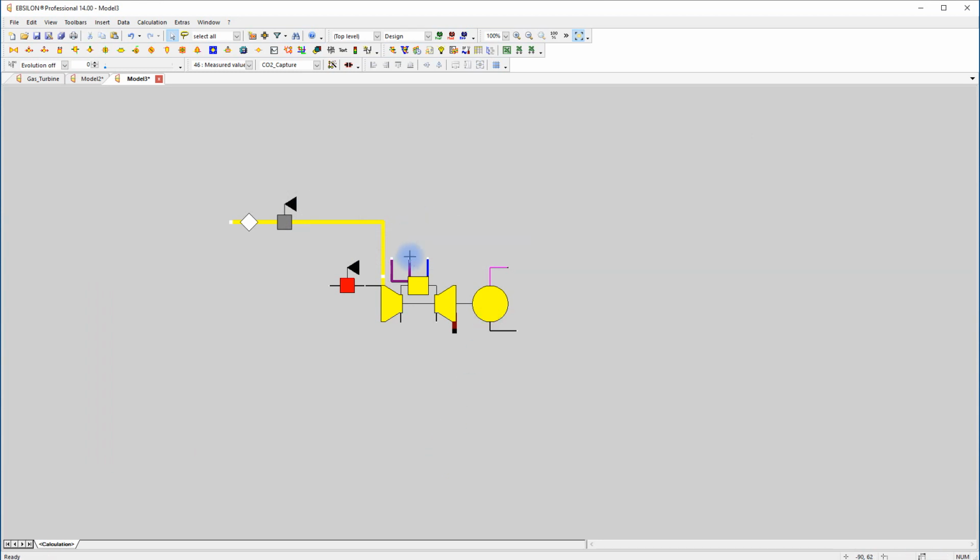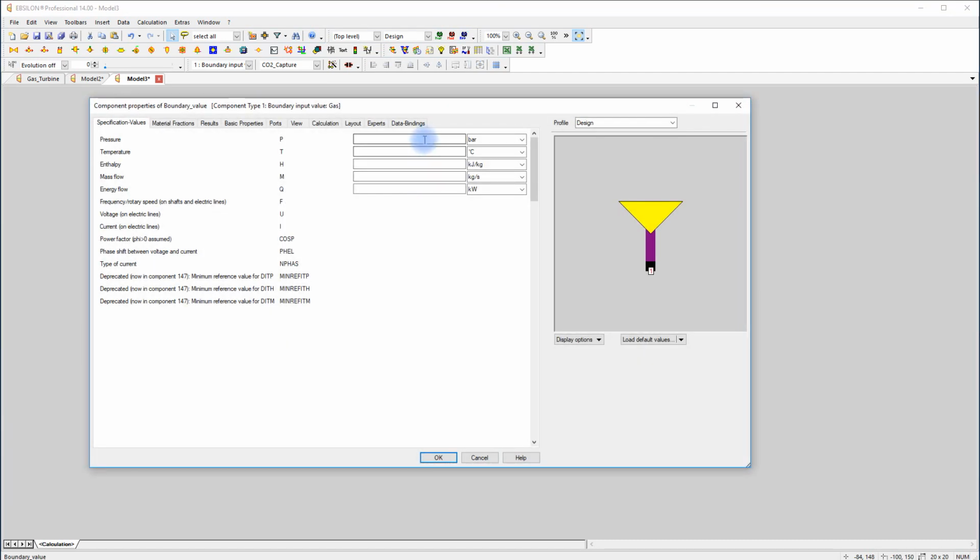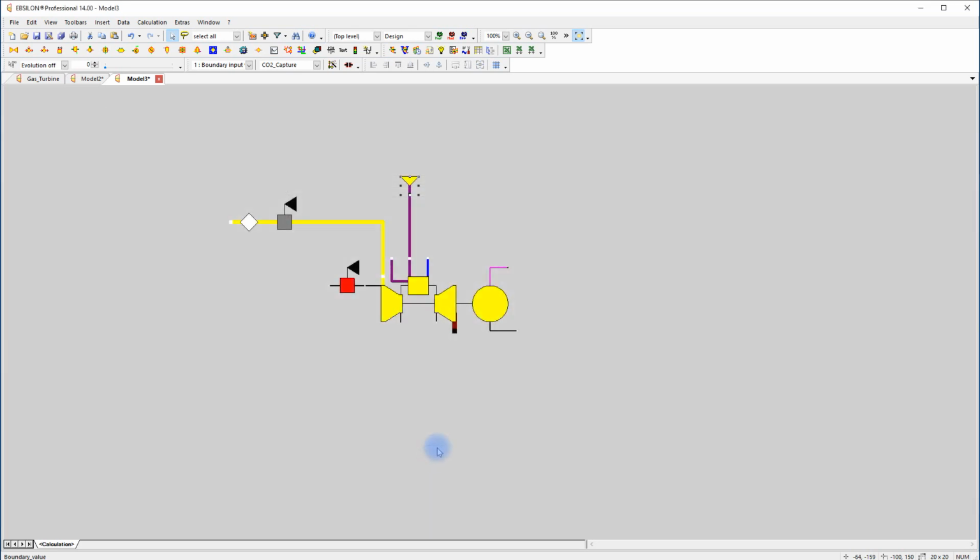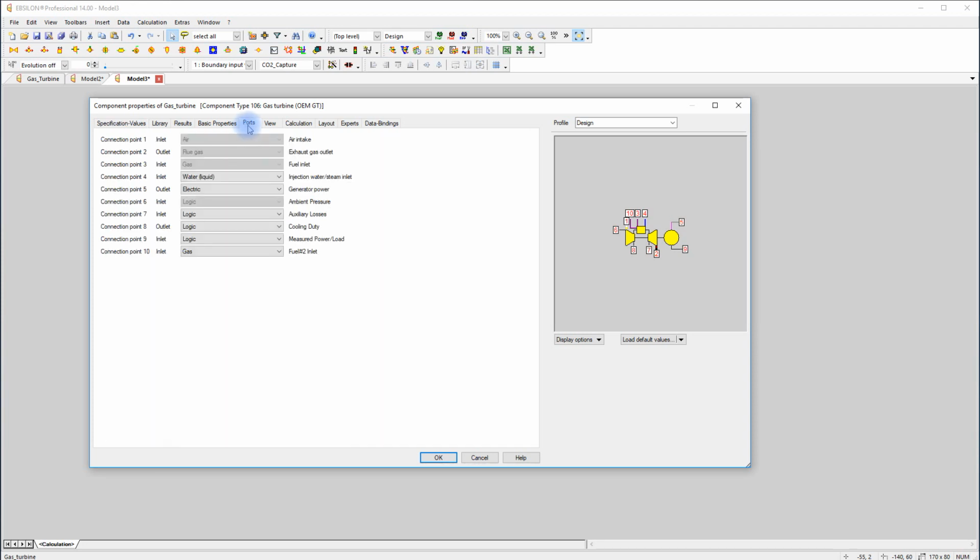To set the data for the fuel inlet, I use the boundary input value element. And I assume a pressure of 35 bar and an inlet temperature of 120 degrees Celsius, but I relinquish to model the compressor. Because the second fuel inlet is not needed, I hide it in the port options of the component.